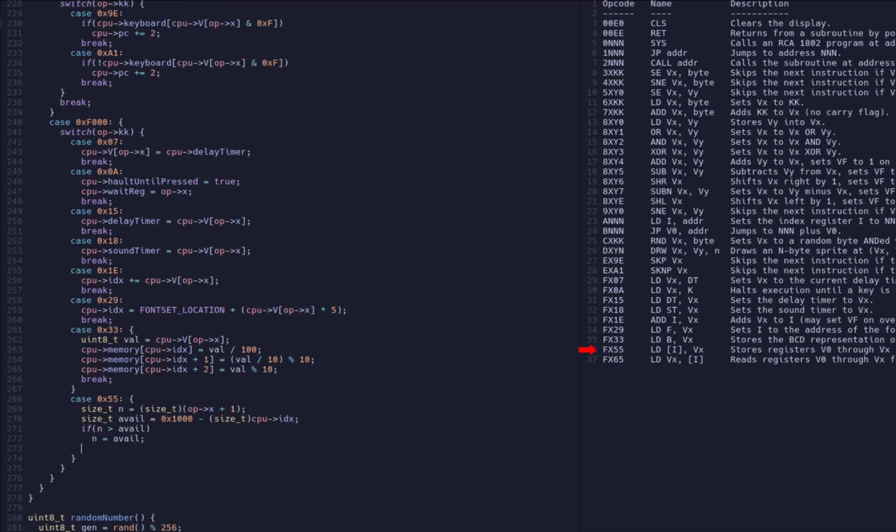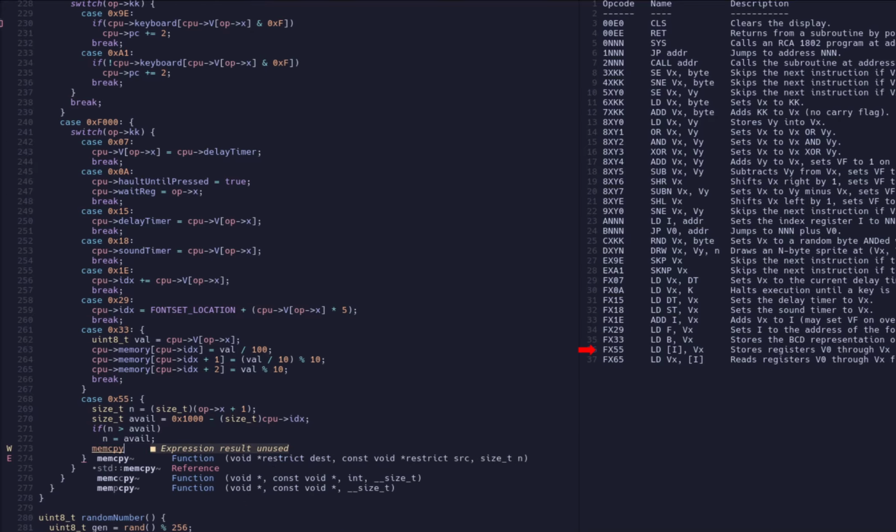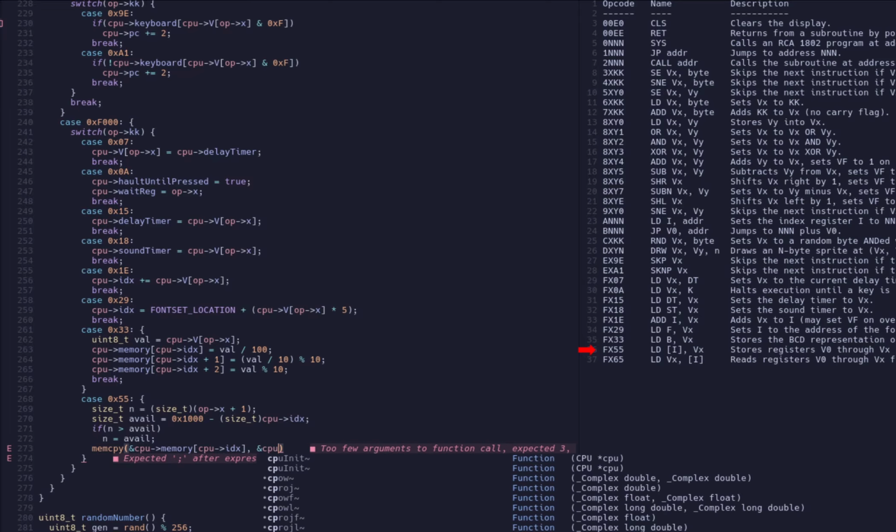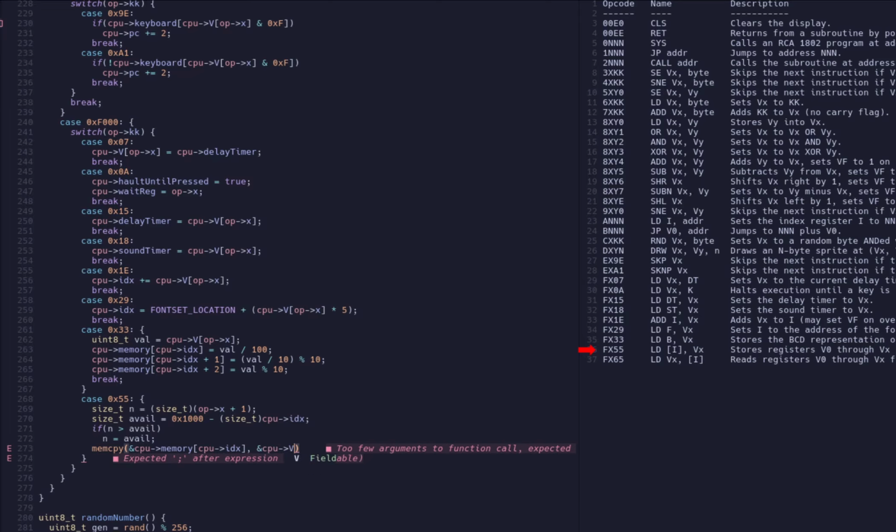And then from here, we'll do a memcpy, which is why we are using size_t, because memcpy likes to accept size_t primarily. I think we can use a 16-bit integer, but I'm not quite sure. I always use size_t here just for safety. Take the address of memory at index. We'll take the address of the register at 0. And then we'll take N.